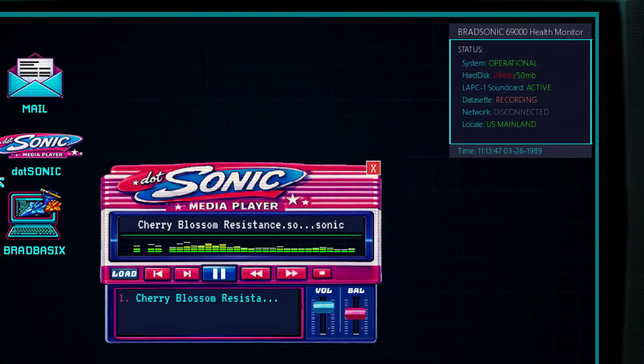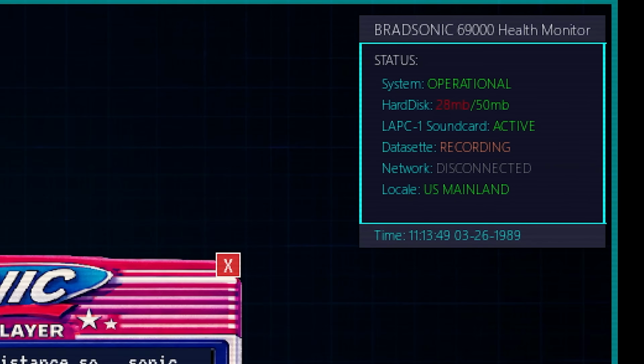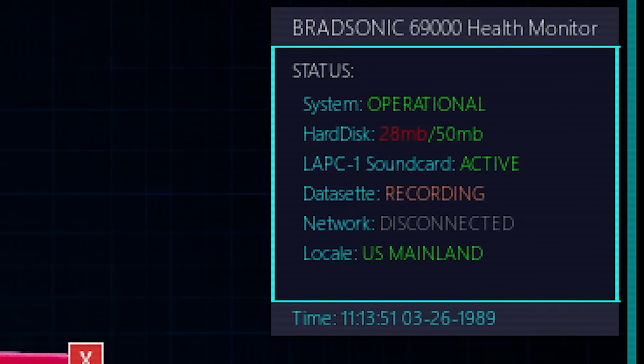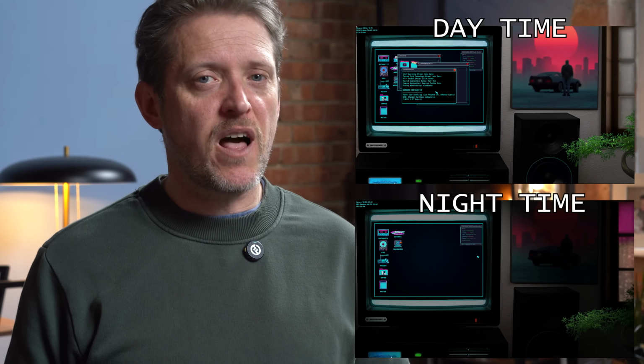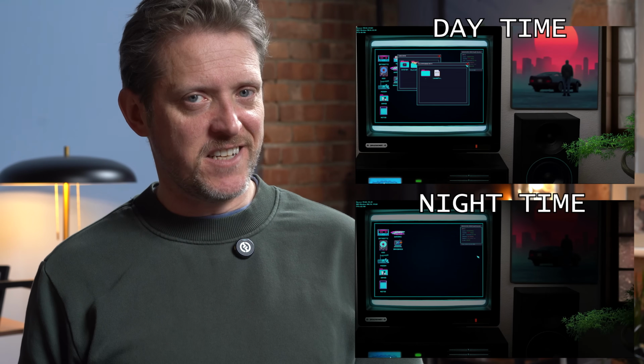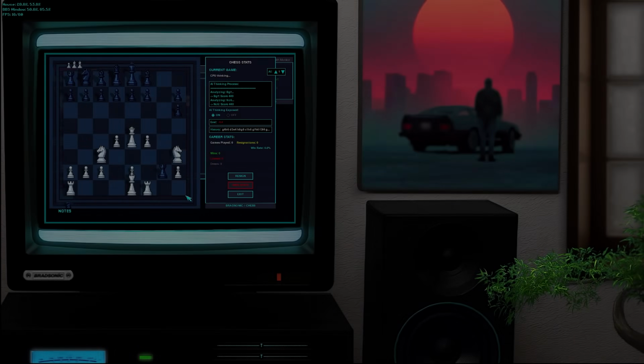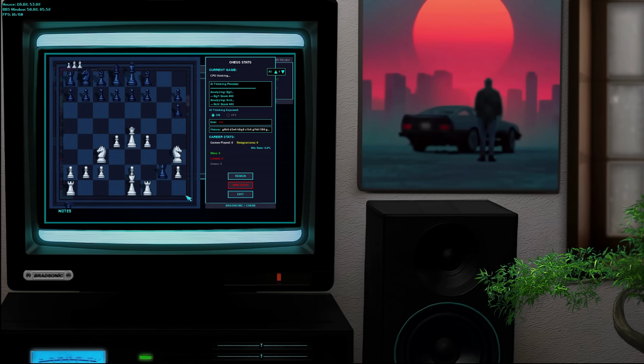Over here we have the health status monitor showing certain settings and preset configurations. This includes how much memory is available on the hard disk, a real-time clock, regional information, and its running status. Now the real-time clock is real-time, but it's hard-coded to 1989. Rad. Working with the constraints of a limited palette really got my creative juices flowing.